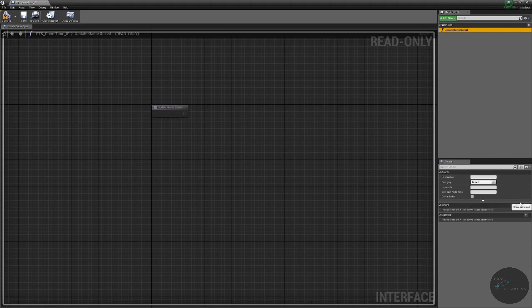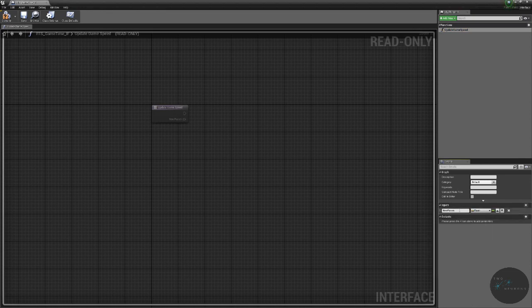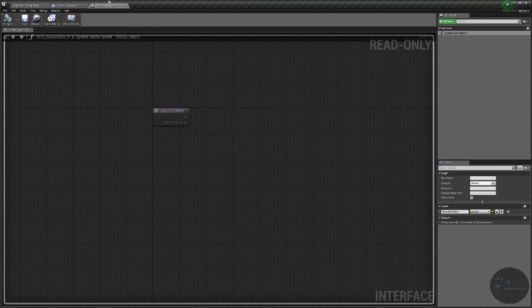And I need one input. Yep, I need one input, and that is going to be of a type float, sorry, not class. And I'm going to name it speed multiplier. Speed multiplier will be what we call the function we're going to make to change the speed at which the game is running.